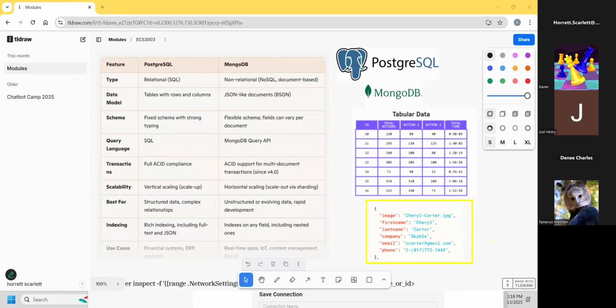And beside those keys are the data values. So for example, first name is Cheryl, last name is Carter. And you would also realize that we separate each key value pair by making use of a comma. So that's pretty much JSON data.